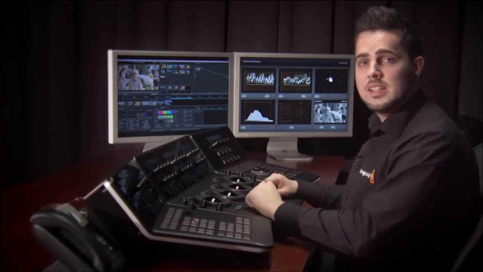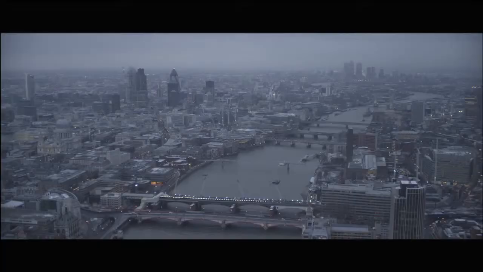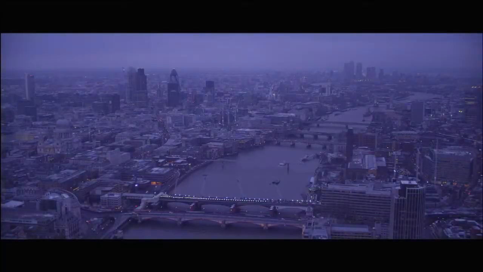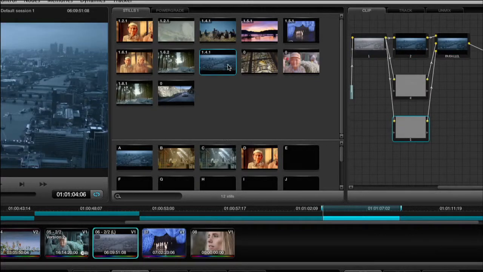One thing clients always need is turning day into night, and Resolve has some cool features to let you do this. To make this look realistic, we need to preserve the brightness of the streetlights, but darken the rest of the image. I'm going to cheat here, because I do this all the time, and use a user preset from the gallery which I created previously.